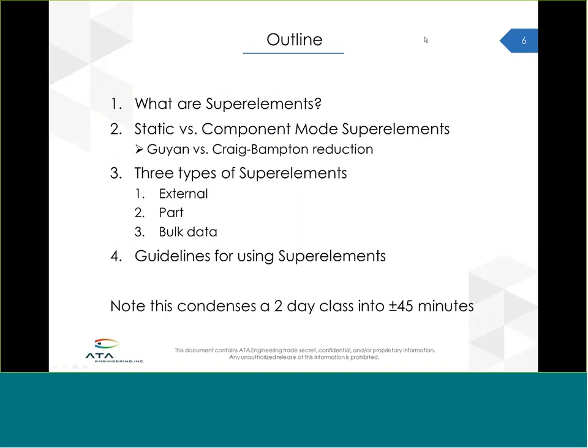So just a brief outline of what we're going to be talking about today. This is meant as an introduction to superelements. We'll first address the most obvious question, which is to describe them. We'll talk about the difference between static and component mode superelements. Boolean and static really refer to the same thing, and for component mode superelements, Craig-Bampton is a term that's thrown around a lot more, and that is one of the methods where you could do a component mode reduction. You might have heard either one of those terms.